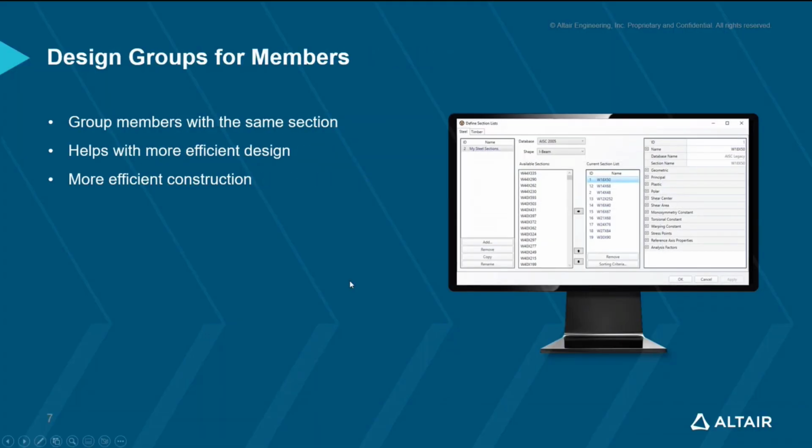The next feature that I'm going to talk about is design groups for members. Traditionally, it's been possible to assign sections and materials to members one by one and individually. In this version, we've made it possible to make groups for members and assign the section and material property to that group instead of each member individually. Then all the members in that group will follow that same material and section properties. This will help the design process later on, and it will lead to a more efficient construction schedule.